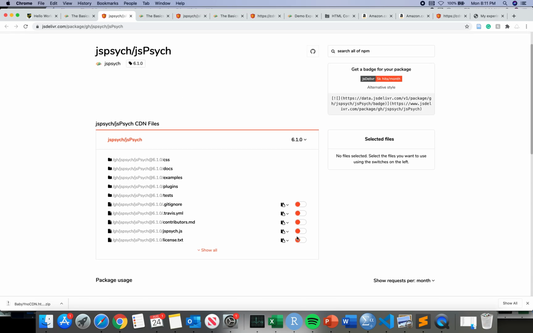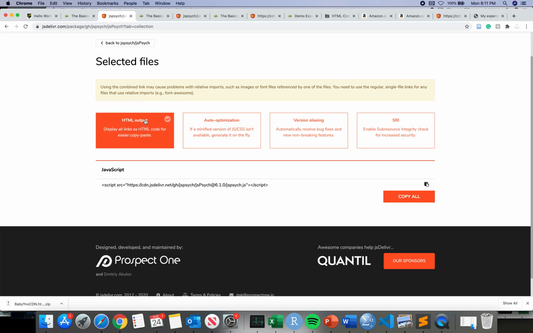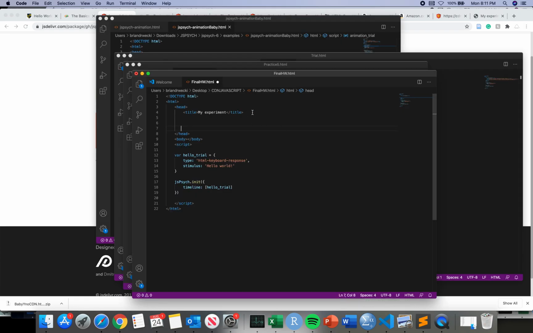Now, we're here, we see jspsych.js, and I can just do one file at a time just to show you, right? I'm going to click this auto optimization off, going to click HTML output, I'm going to click copy all. If you notice right here, this is the code that I need to put here. Well, I've just copied it, right? And now I'm just going to go edit, paste, boom.